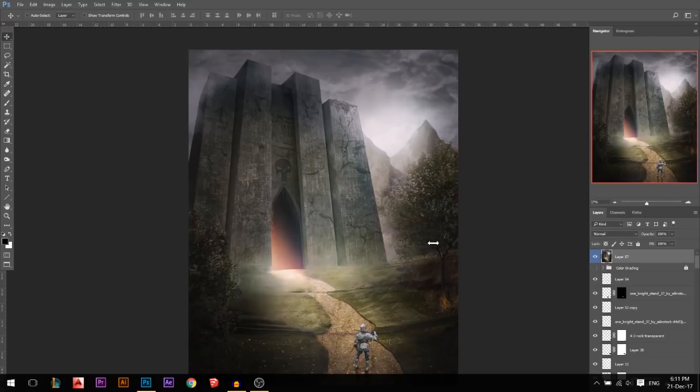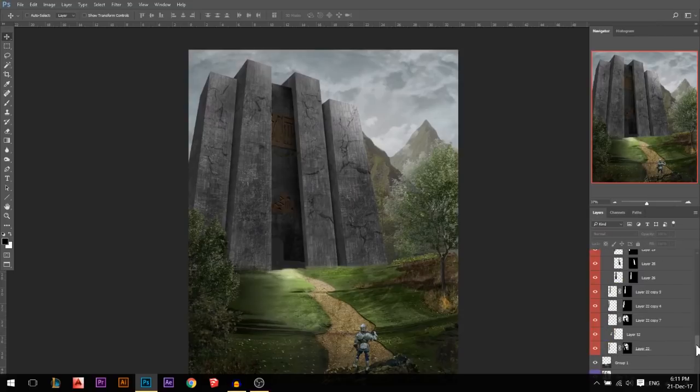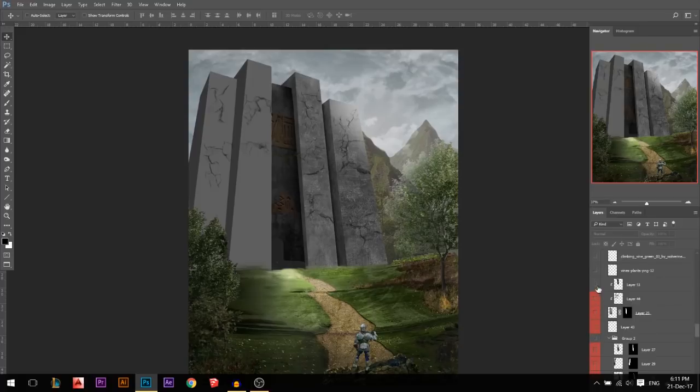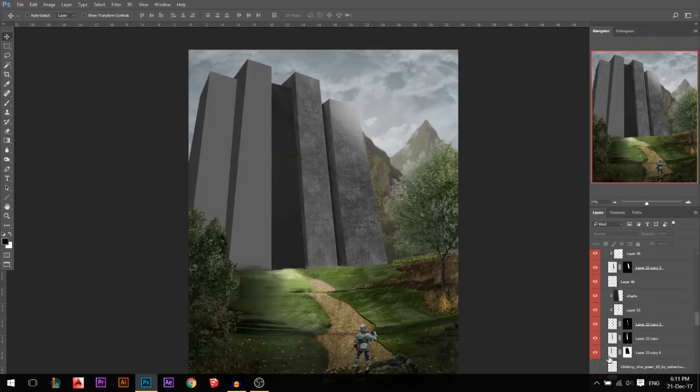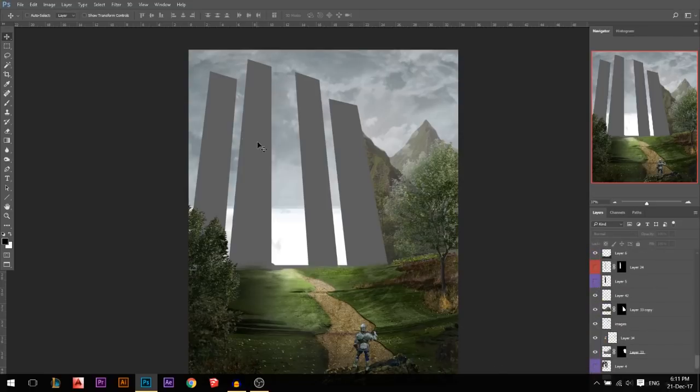Okay, this is actually the final image. So if I close this layer and let's go down. Okay, I'm gonna close all the textures now. You see I have them in red just to know. Okay, now it's completely plain. Let's even close this one and that one. Okay, this is how it all started.